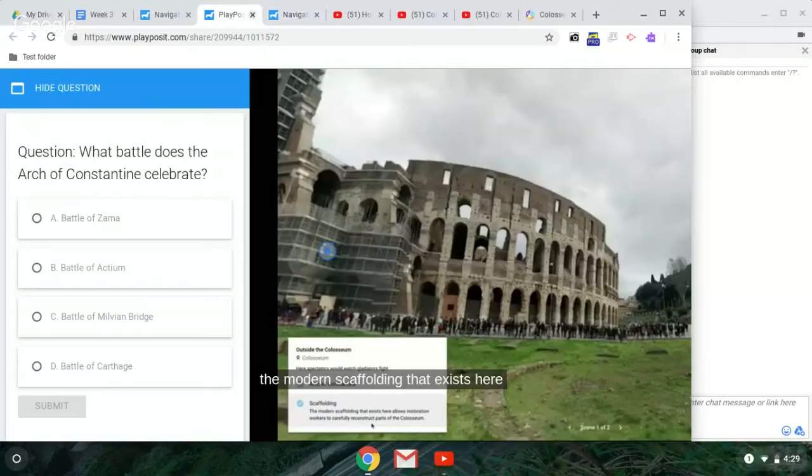So what I'm going to do right now is show everyone how to create a PlayPosit tour. I already showed how to screen record a tour in YouTube, both in VR mode and in full screen. You would need to have your tour screen recorded in order to be able to use this PlayPosit tool.